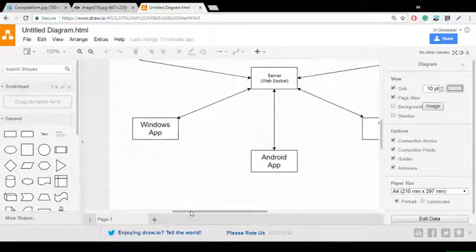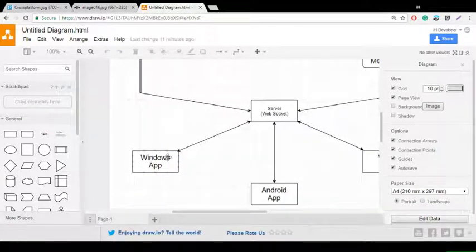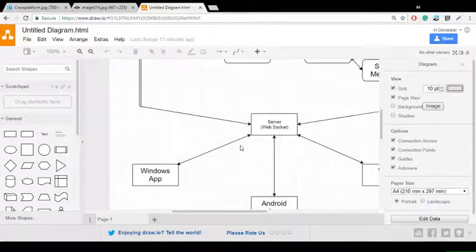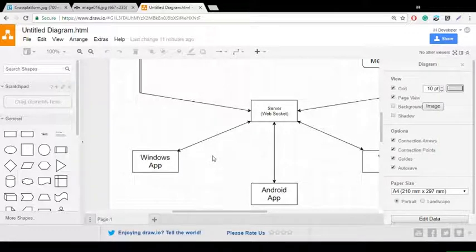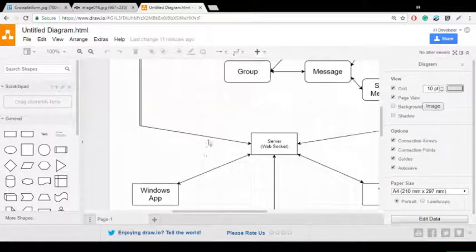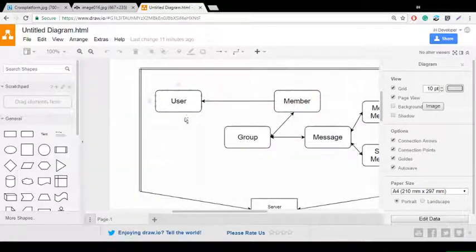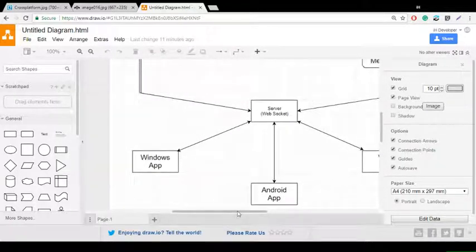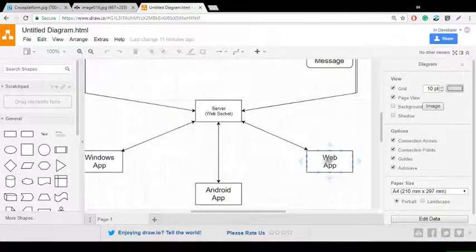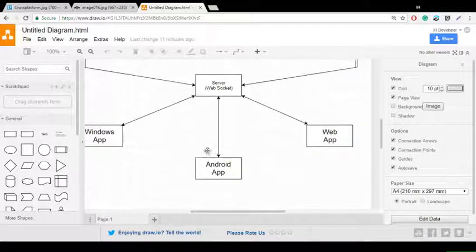So in the future of this tutorial, we're gonna make a Windows application, connect to this WebSocket and display the user interface in the client, which has all the commands to control and put data like chat, create a group, delete a group, stuff like that, and also in the same way in the Android and web application.